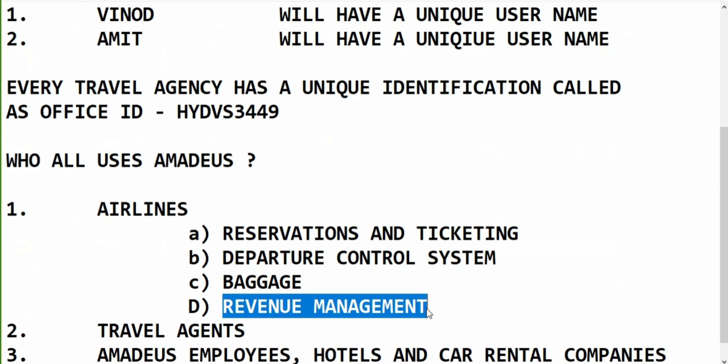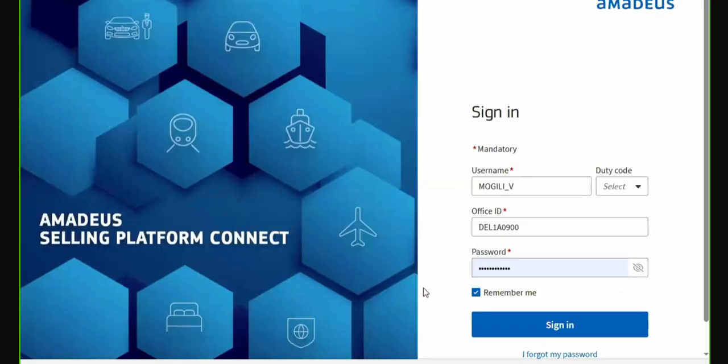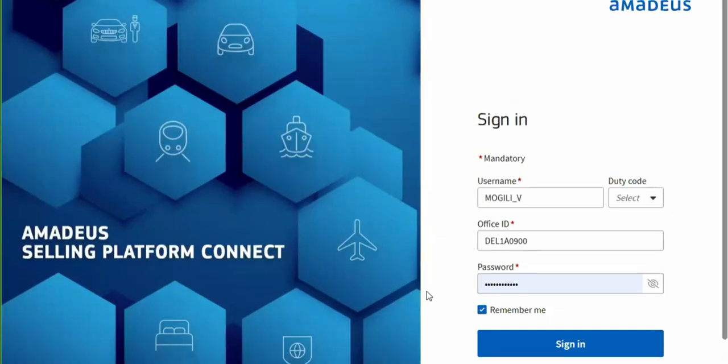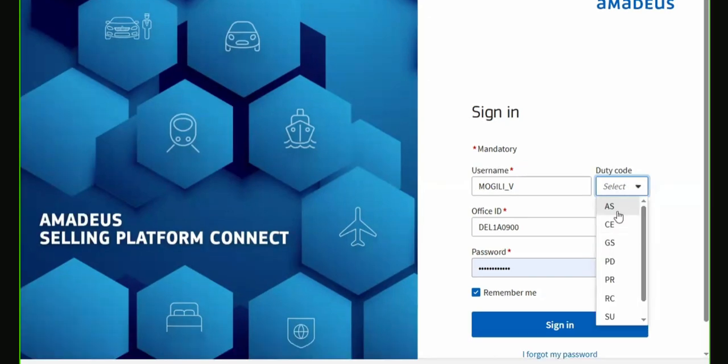So the purpose of the duty code is related to what kind of functions and responsibilities are applicable for each duty code. In our travel agencies, most of the time you will find the duty code as AS. AS stands for agent sale or agency sale. And there is one more duty code called SU. These are the two types of duty code we come across in the travel agencies. SU is the supervisor duty code. That means the SU duty code has more roles, more functions, and more responsibilities when you compare it with the AS duty code.